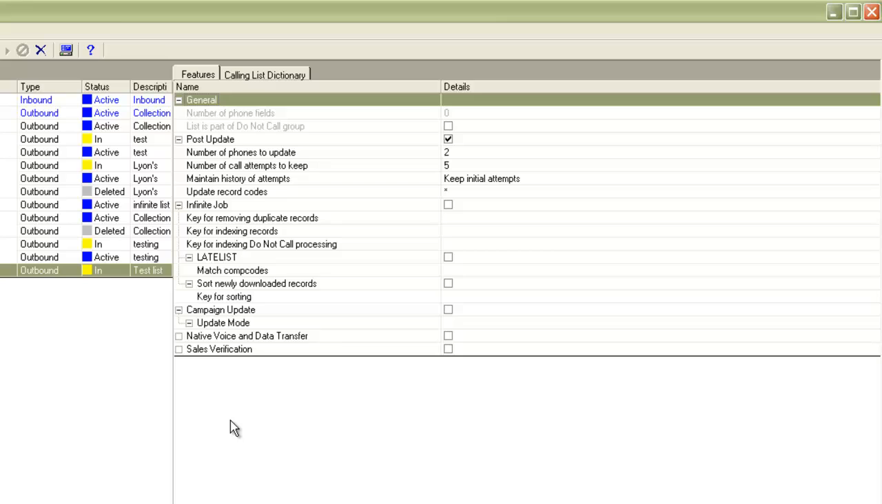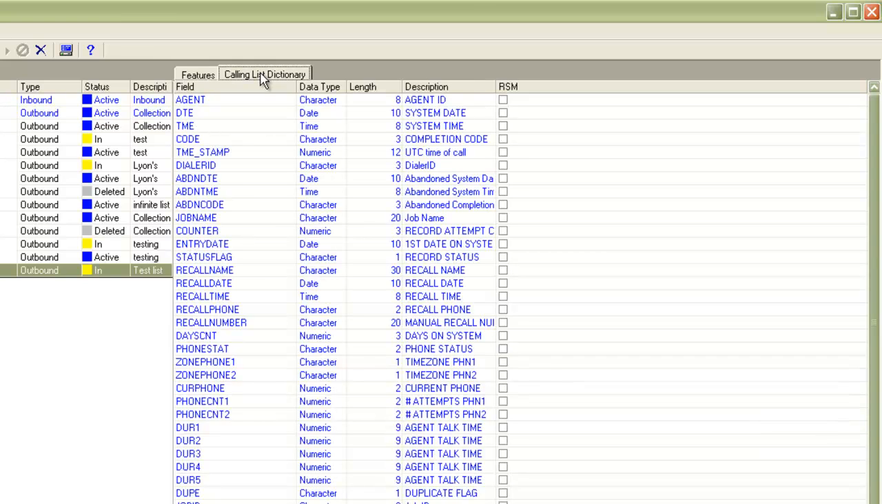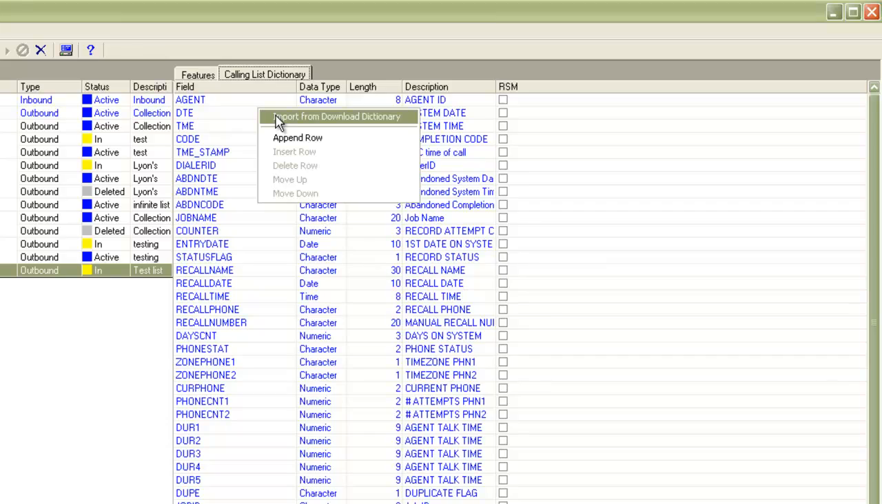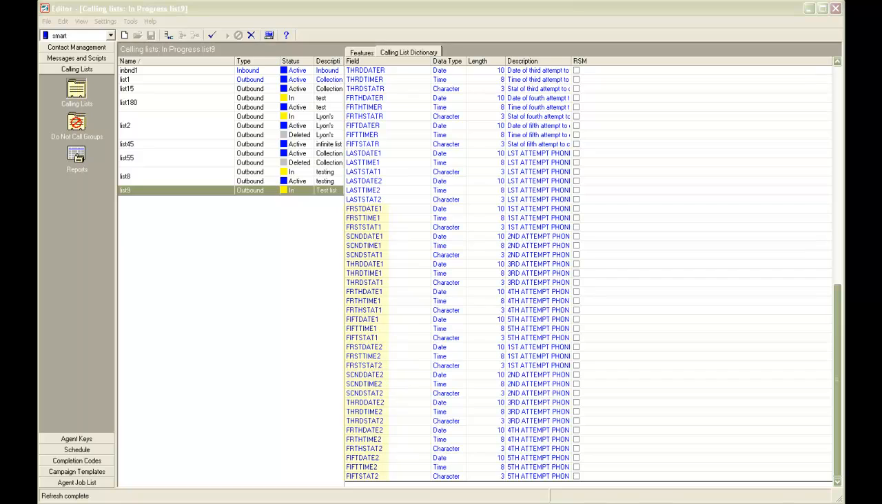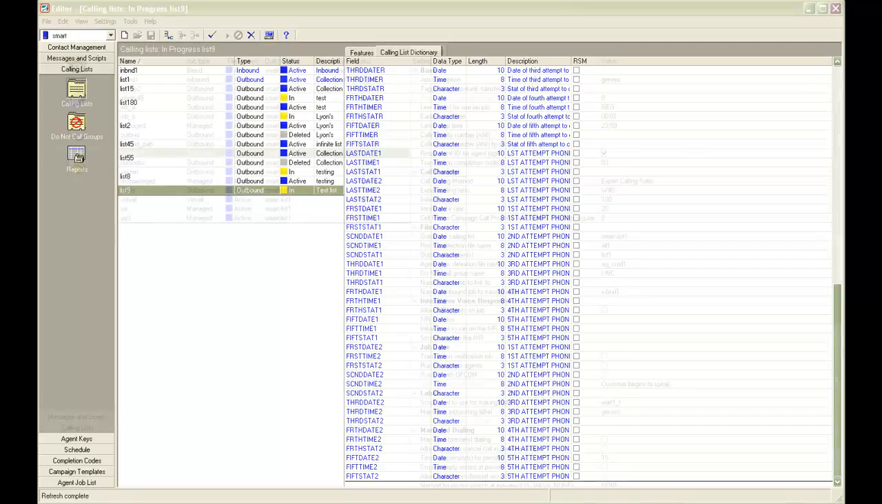Then after saving this configuration, I'll go over to the calling list dictionary tab and do a right click and go to import from download dictionary. And then you'll see the post update fields are also appearing there now. You can see there are 2 phones and 5 attempts. So this was the configuration required for the calling list to create the post update fields. Once you save this list now, it will be ready with the post update fields.